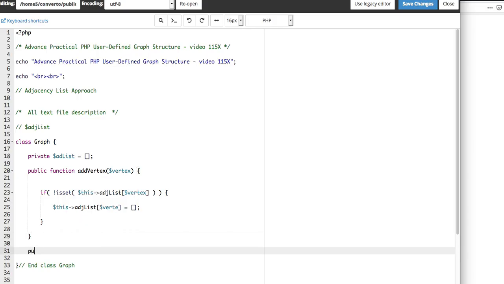So we're going to have another public method. We're going to call it addEdge. Then we're going to say $v1, $v2, for value, and then $undirected. Wait a minute, that would be true by default. And then we go.